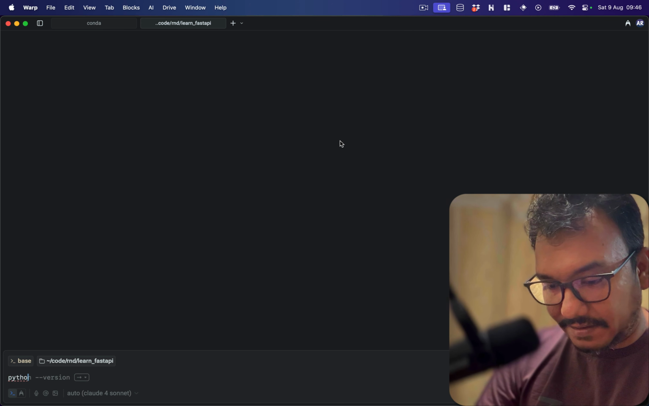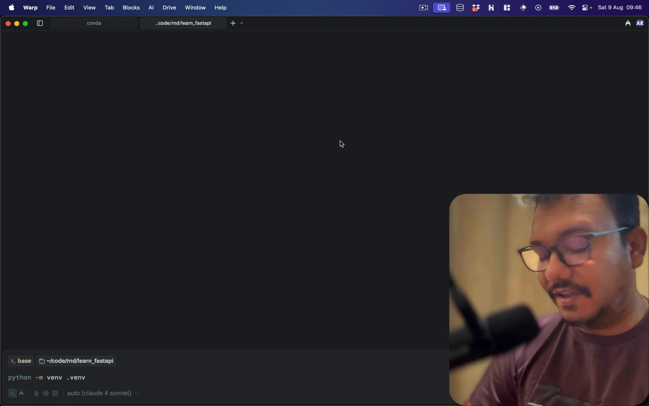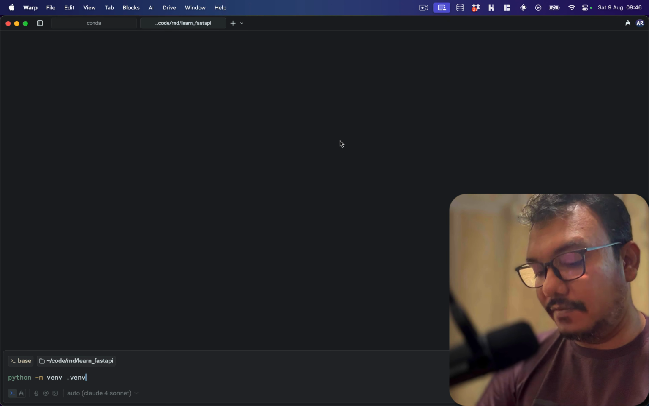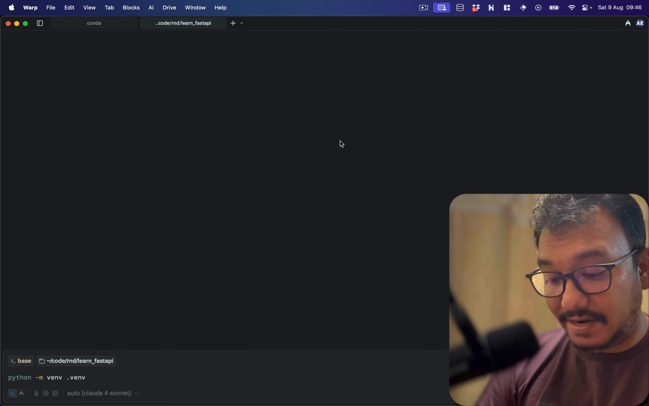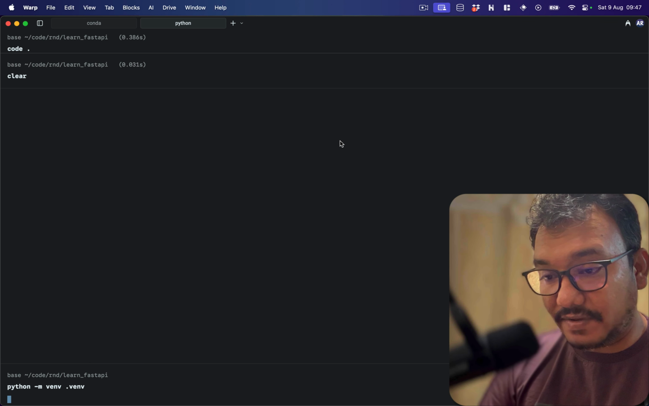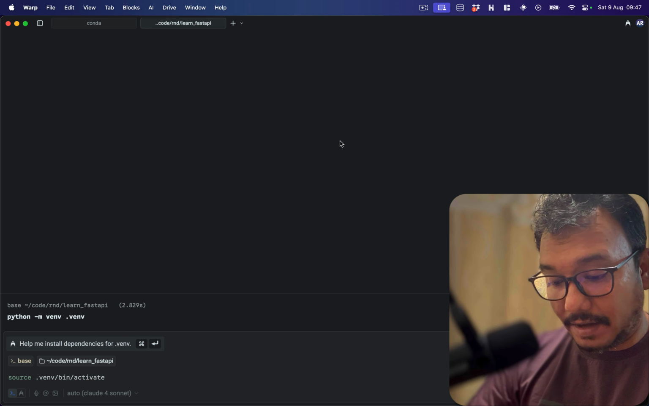Right, python -m venv .venv. So the folder name will be .venv. I want it to be hidden, and I'll create this. So once we have our environment in place, I will activate that.